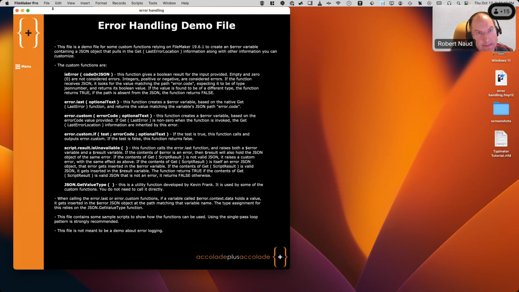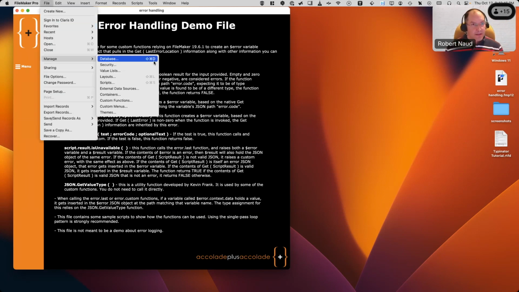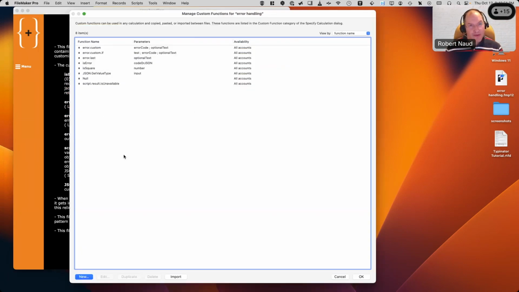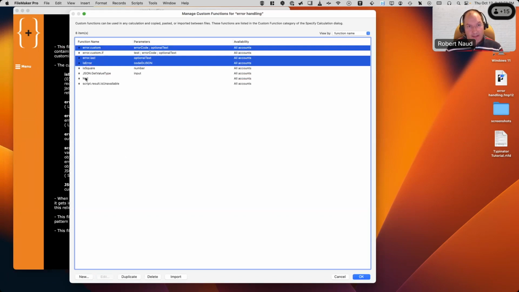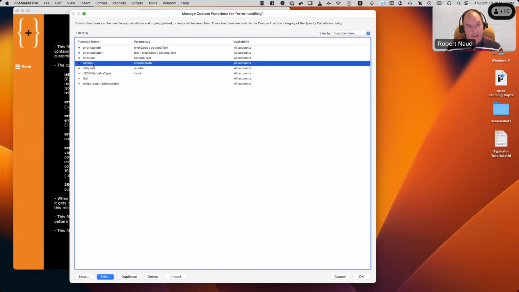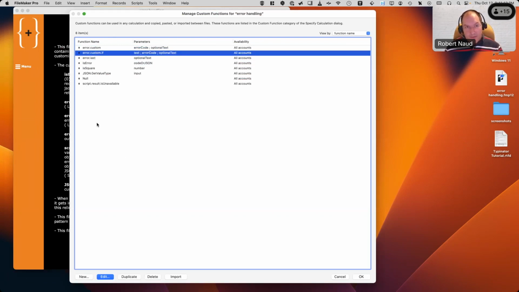All right. So in here, if we look at our custom functions, we have just a few of them, okay? And the ones you really need would be error custom, error last, and is error. And that's it. The rest that you're going to call in your script is going to be dependent on the patterns you want to implement or not. So error custom if is really something that you may not ever need if you so choose.